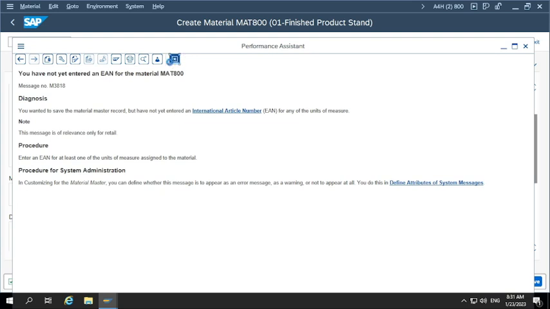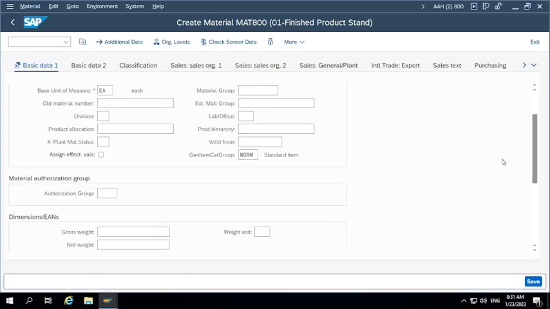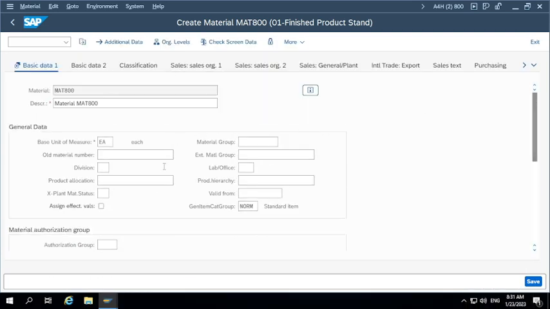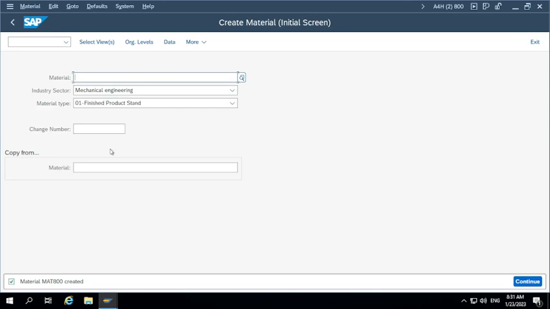EAN, what is EAN? So material MAT 800 is created, right?